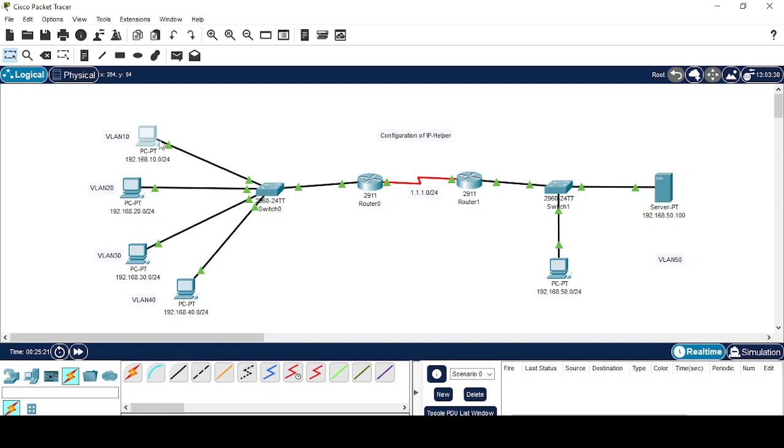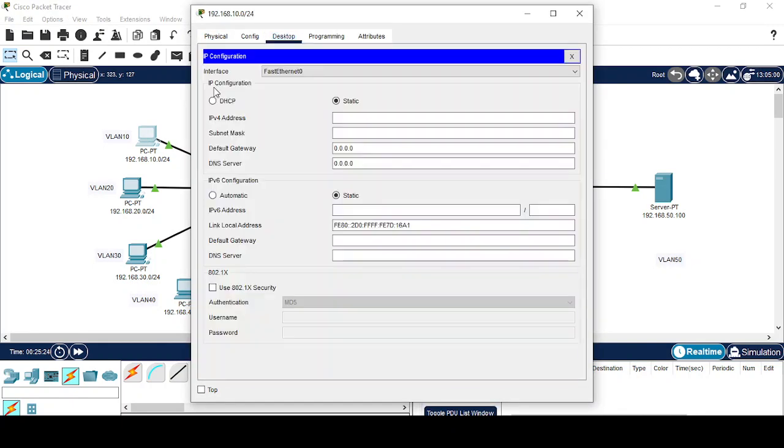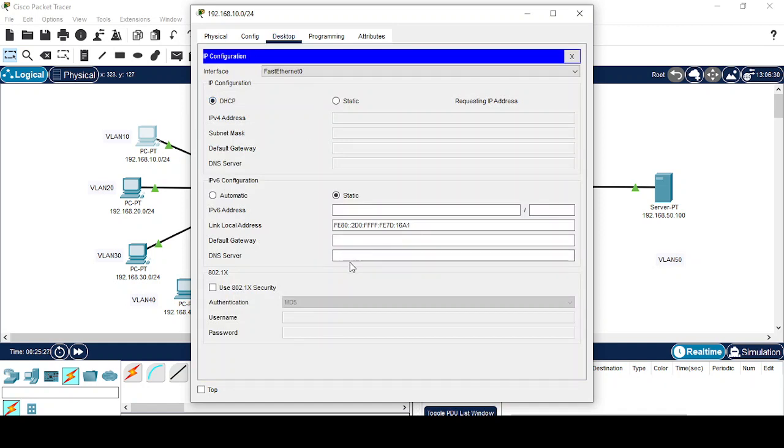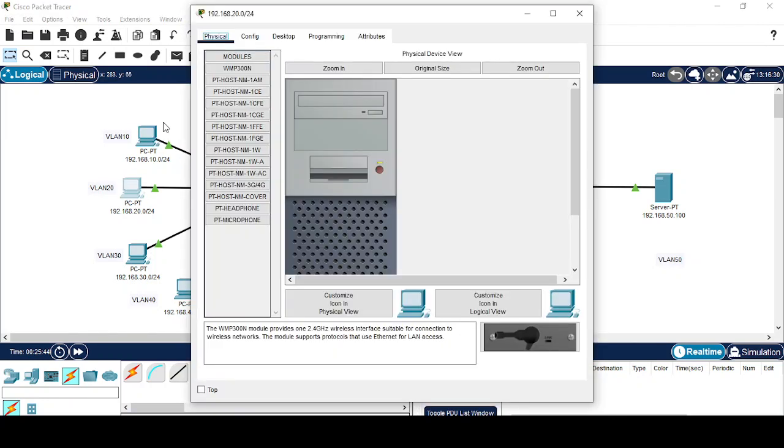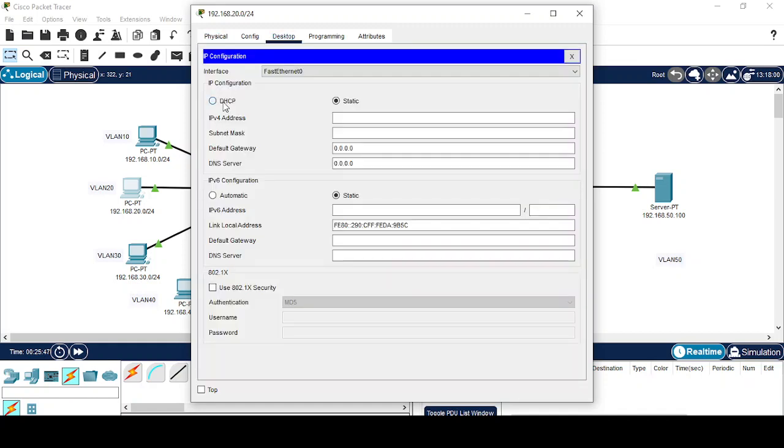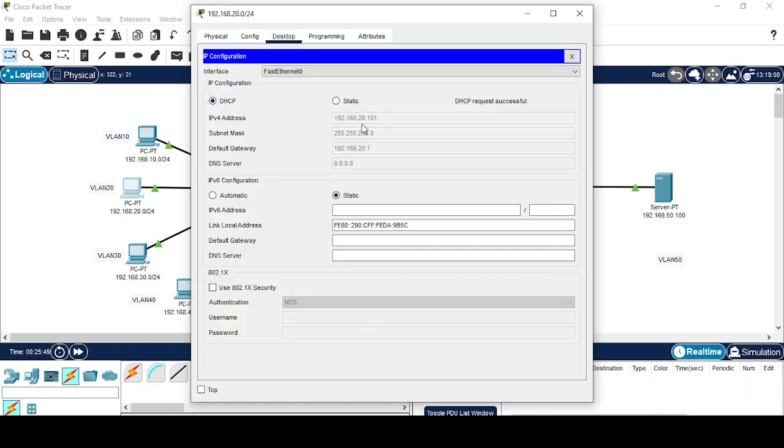Now we will configure DHCP on each device. Let's check whether it gets an IP address or not. It has been assigned an IP address from this server. Similarly, you can see the DHCP server has assigned the IP address, DNS, and gateway.